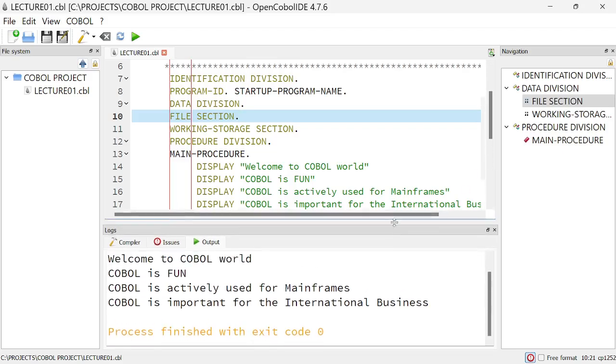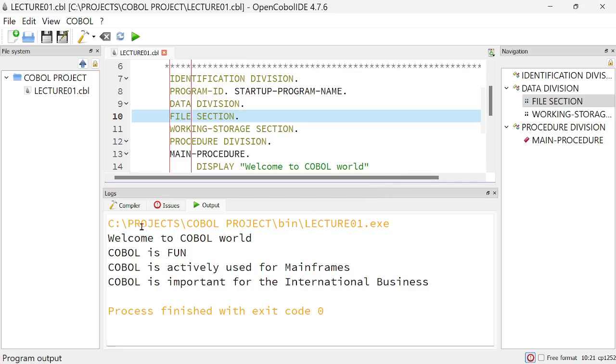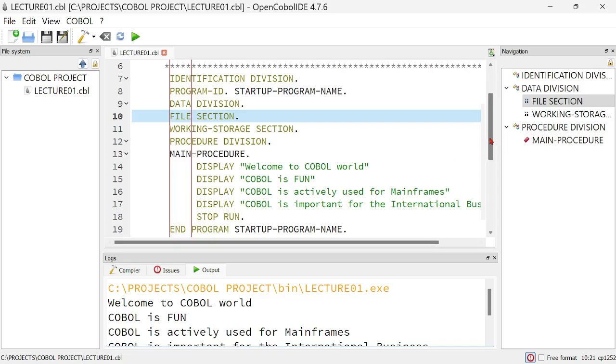Let us see what we've got. As you can see, our program passed. Welcome to COBOL world. COBOL is fun. COBOL is actively used for mainframes. COBOL is important for the international business. The whole output display.